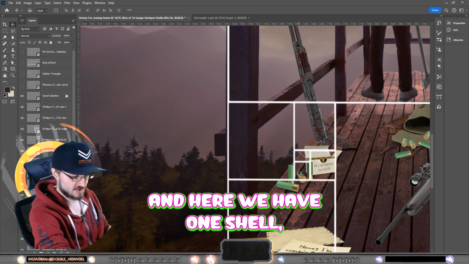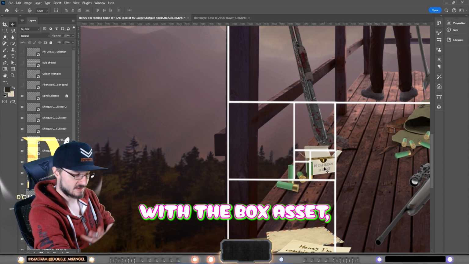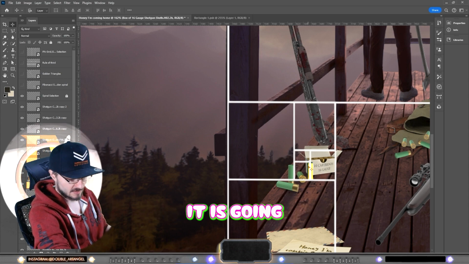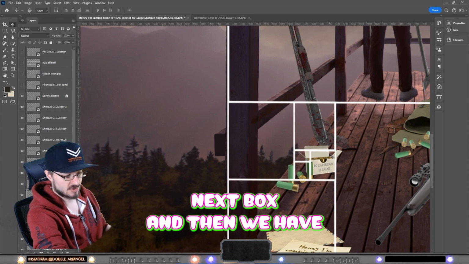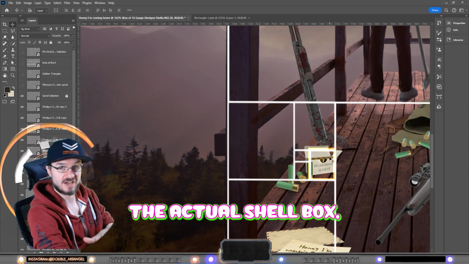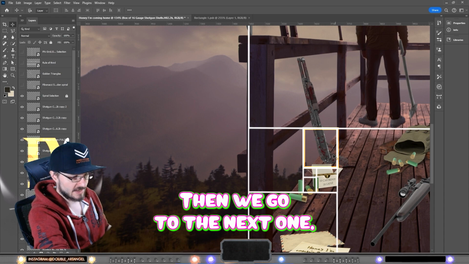And here we have one shell. The other shell that is with the box asset is going by this line. So it's on this line, okay? Then we have the next box, and there we have the actual shell box.